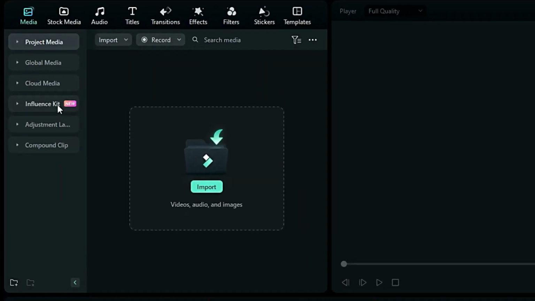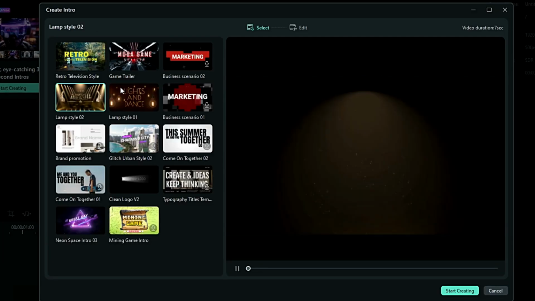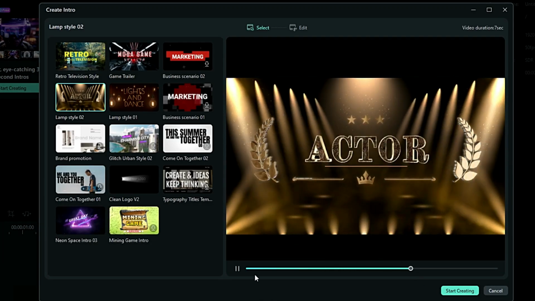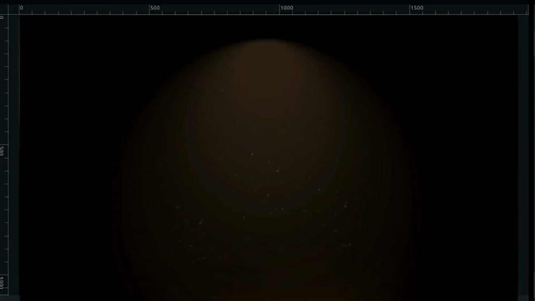On Filmora's home screen, navigate to the Influence Kit in the Media section and click on Start Creating. Here we have multiple intro templates. Select the template and click on Start Creating. Edit your text and click on Finish. Here we have the result.